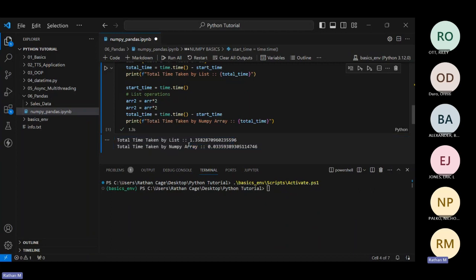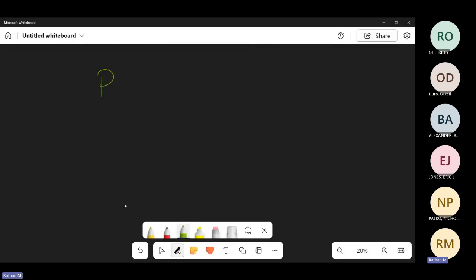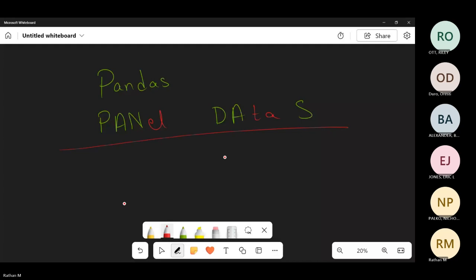And this is the reason why we use pandas. And pandas has nothing to do with real pandas. It's just short for panel data. That's it. It has nothing to do with pandas in reality. It's just a short form of it, just like how Python came from Monty Python, for reference.